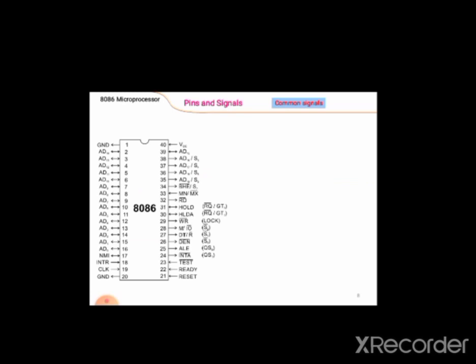Now I will explain the pins of 8086. AD0 to AD15. You can see AD0 is pin number 16, AD1 is pin number 15. Likewise, pin number 16 to pin number 2 is AD0 to AD14, and pin number 39 is AD15. So we'll first see what these pins are.